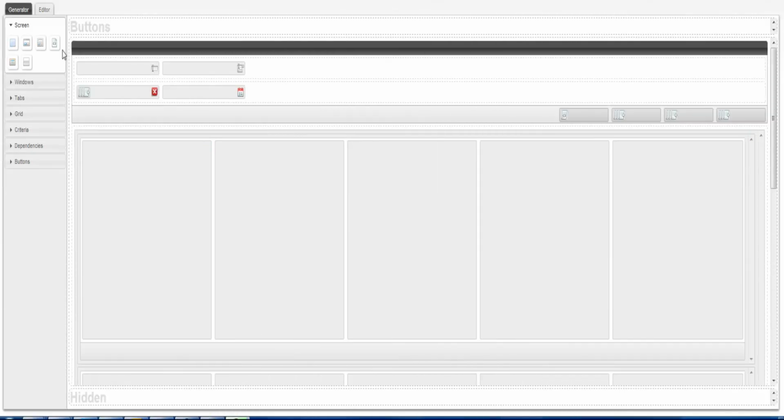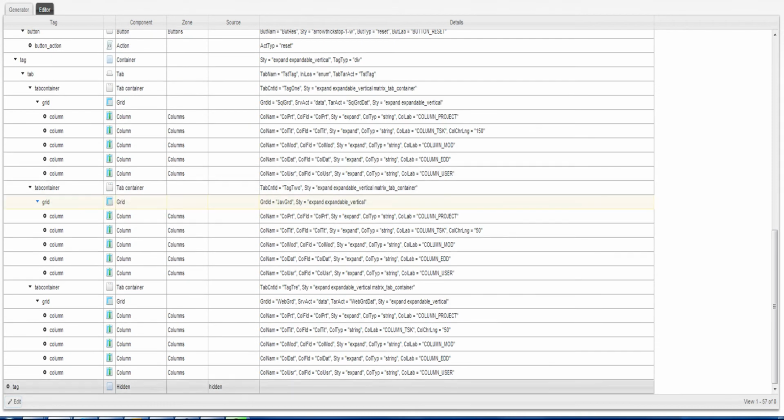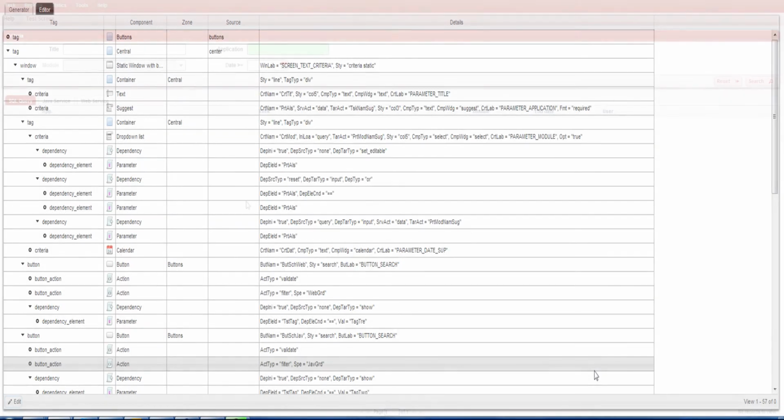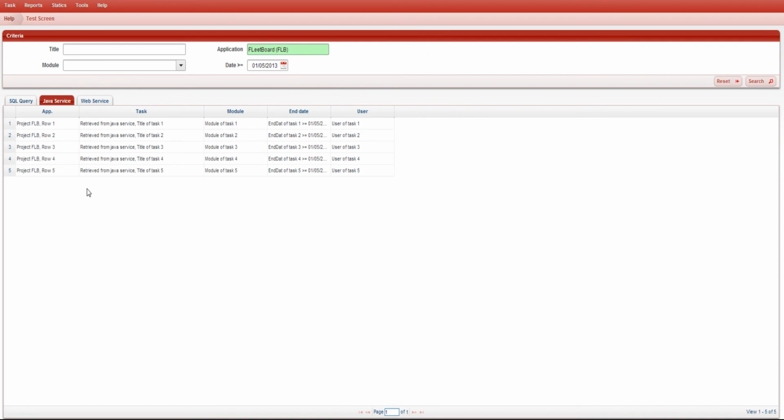Link grid and Java service. Firstly, we have to position ourselves in the screen's generator. With the editor, we have to edit the grid's attributes. Then we select the service action, which will be data type, and identifier of the Java service we have already generated. When we view the result, if we click on the search button, we will be able to see the data the Java service returns, filtered by the criteria.